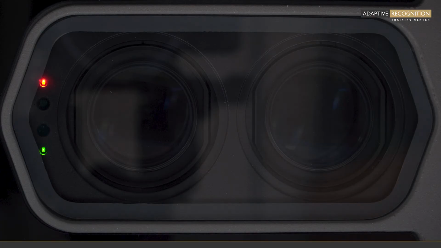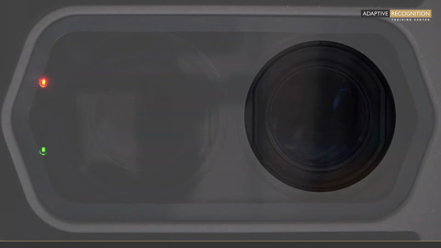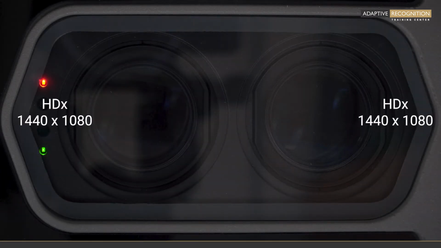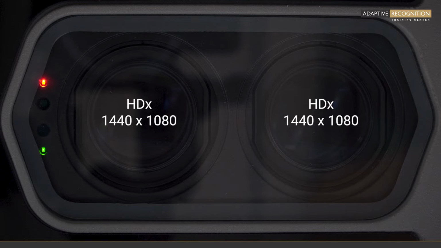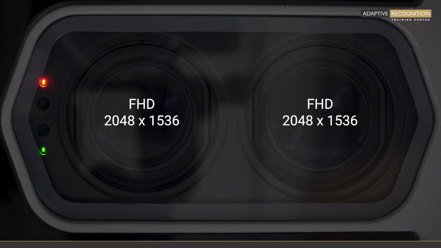So, let's start with the primary image sensor. We have two types of sensors, the HDX resolution and the full HD resolution version. We will show an example of a good setup on a full HD version, but the basics are the same for the HDX version as well.